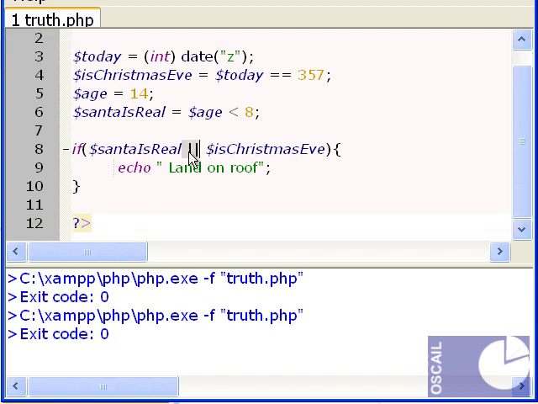So that's the OR operator. It takes two operands, which are going to be expressions that give a Boolean value, and it's going to return a Boolean value of true or false.